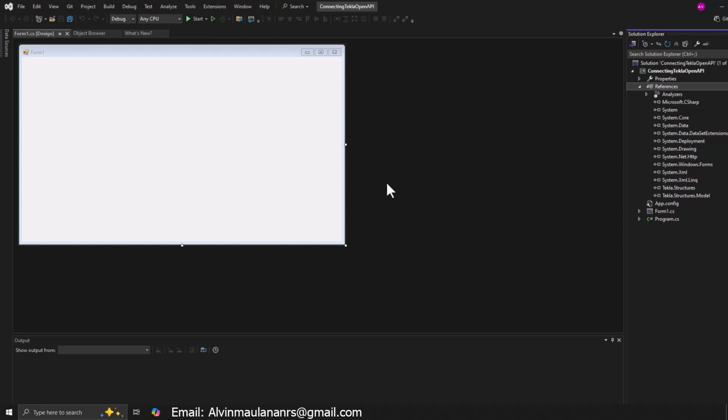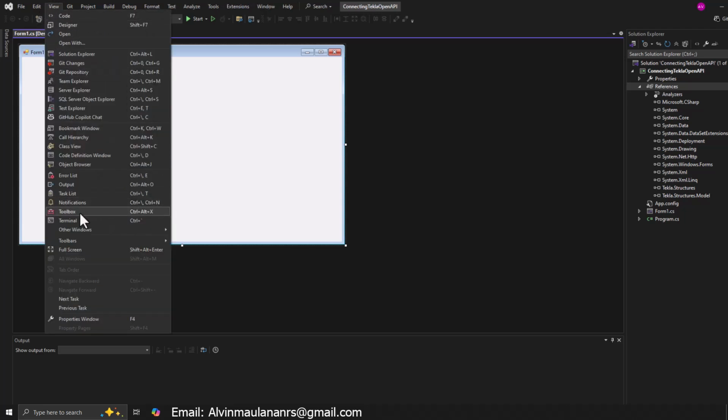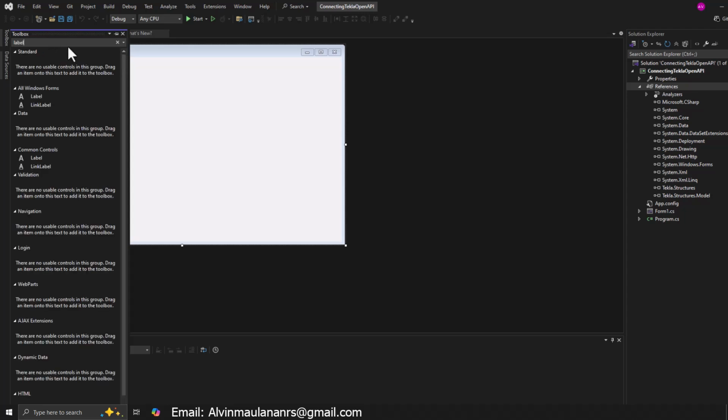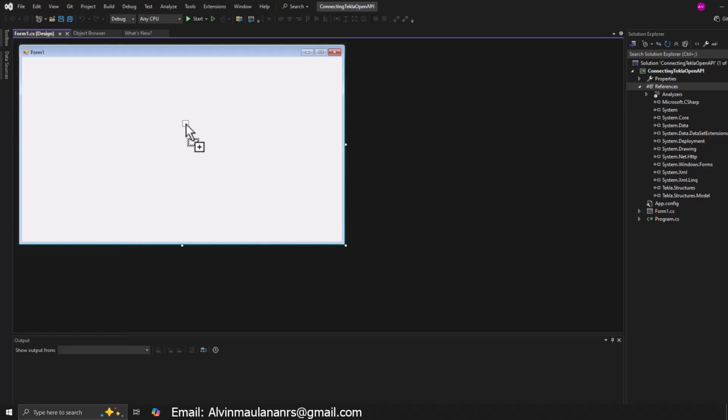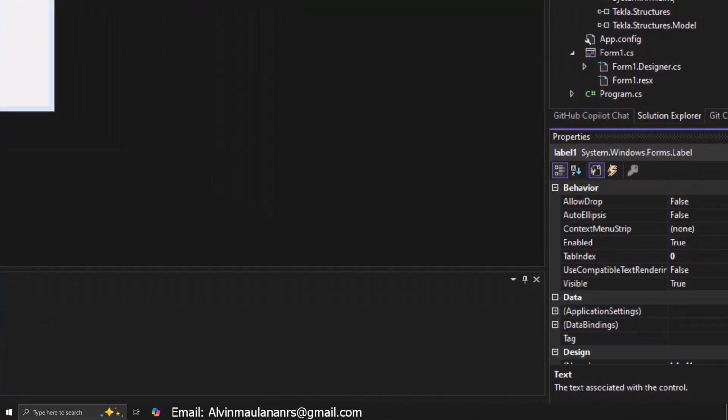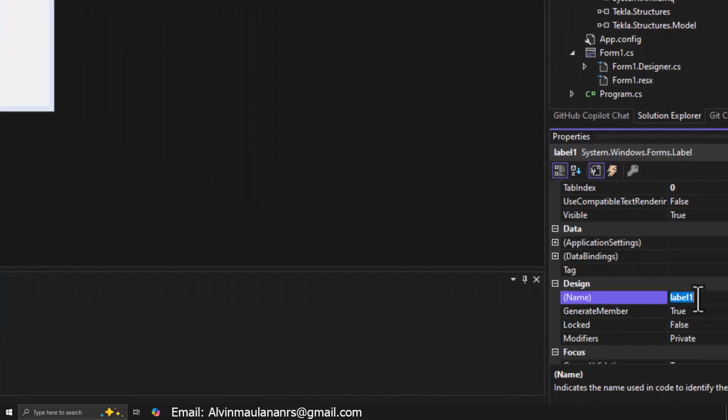And now, how to verify? I just want to have one label in here. Let's see, where is our label? Go to the toolbox, search for label. Okay, label. I drag and drop it here, and then where are the properties? Right click, Properties maybe. Okay, this one. And then to make it easy, I name it label alert.